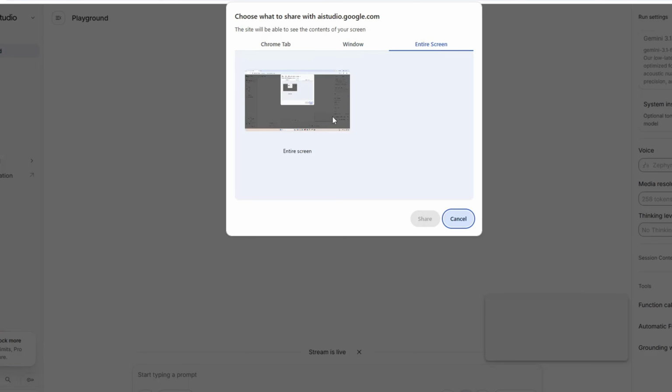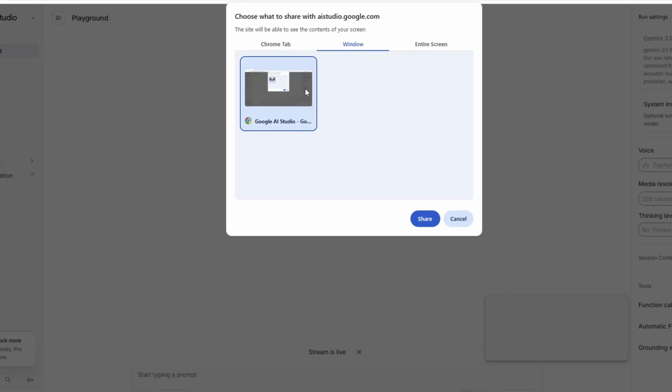If privacy matters, sharing just one window or one tab is often the better choice, since it helps avoid accidentally showing other content on your screen. Once you've selected what you want to share, click Share to begin.